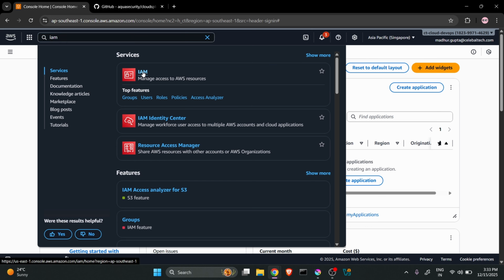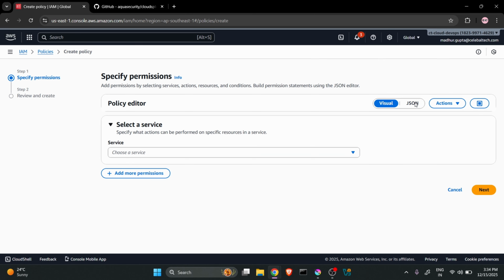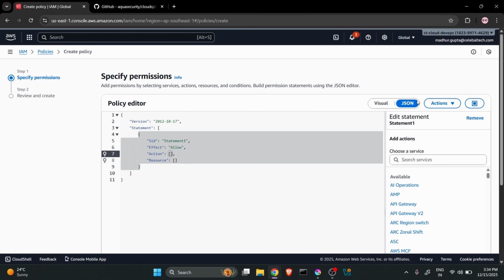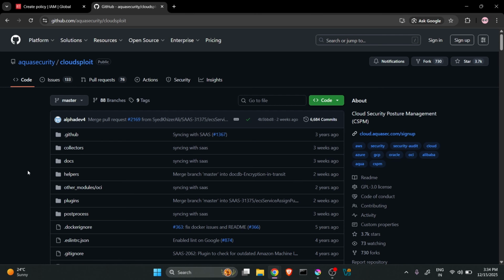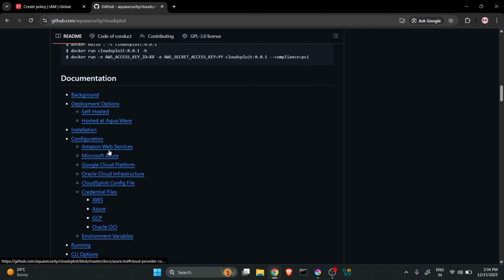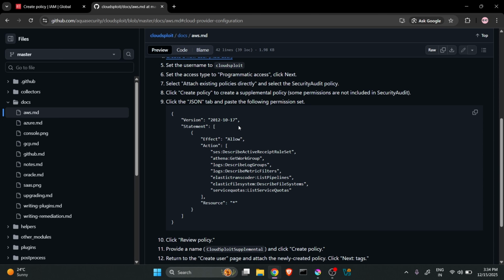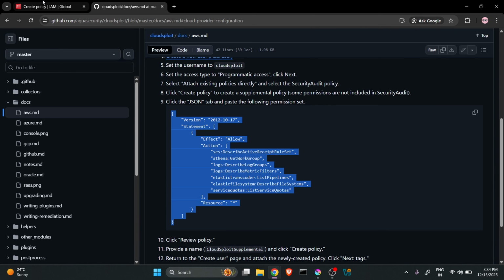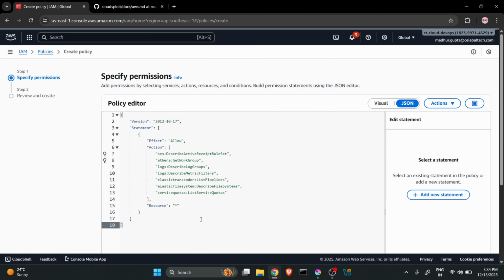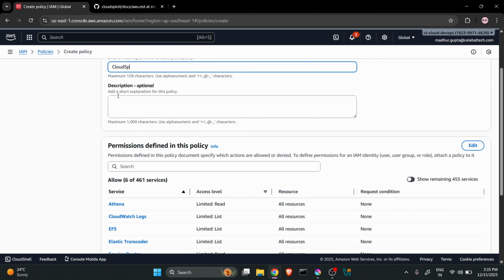Search for IAM. We are going to first create the IAM policy. We will come into the policies section and click on create policy. Then click on the JSON tab. Then we will go back to the CloudSploit GitHub page. From here we will go to the AWS, Amazon Web Services section. Here we can see the list of permissions required to give to CloudSploit. So we are going to copy this particular permission from here, and then paste it over here. Then we'll click on the next tab. I'm going to give a name like CloudSploit.